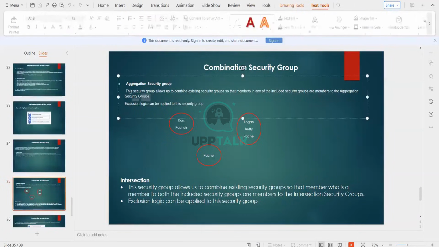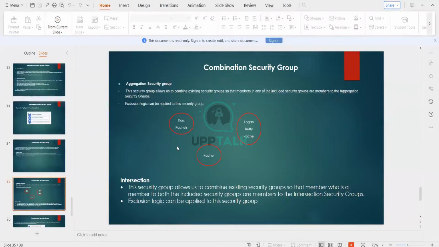So just an FYI, note down these definitions if you want, or else I think sessions are getting recorded as well. You can visit those sessions afterwards to refer to the definitions of the security groups. Aggregation security group: this security group allows us to combine existing security groups so that members of any of the included security groups are members of the aggregation security group. Exclusion logic can be applied to the security groups.